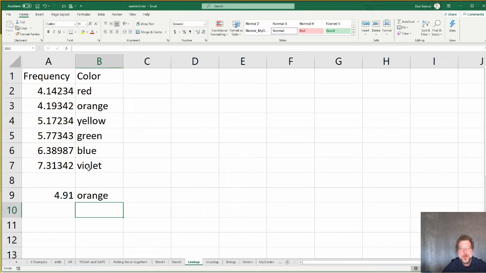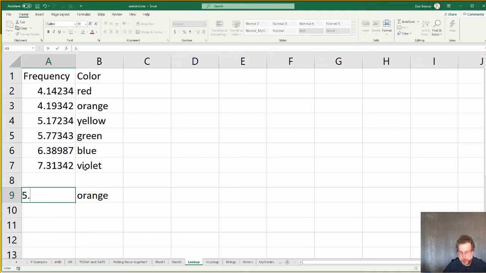Enter. 4.91 is orange. I would have thought it was closer to yellow, but orange is fine. Let's go ahead and make that 5. 5 still orange. 5.1 still orange. It's not until we actually get just a little bit higher, 5.13 in this case, and boom, it goes to yellow.